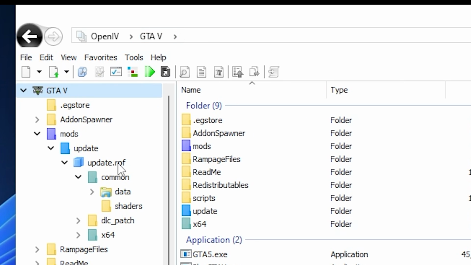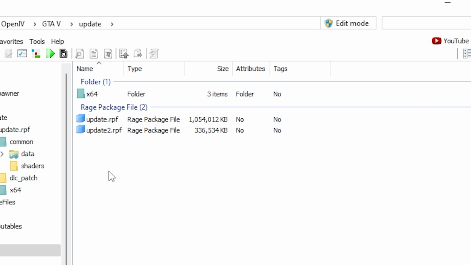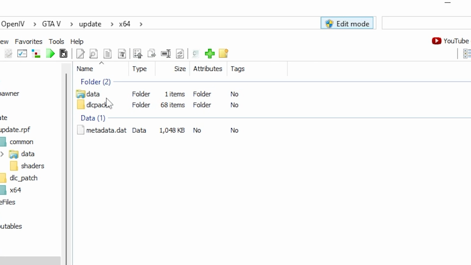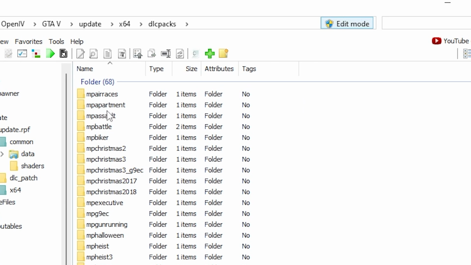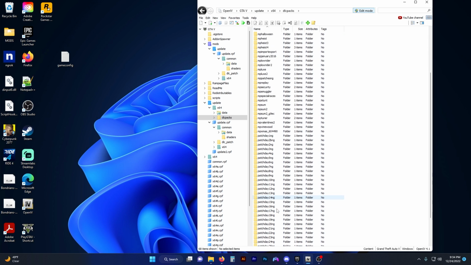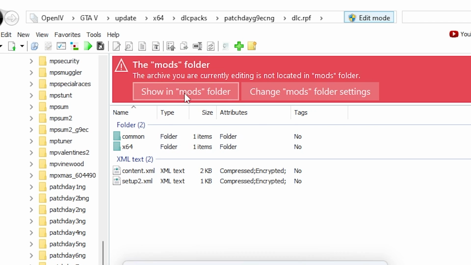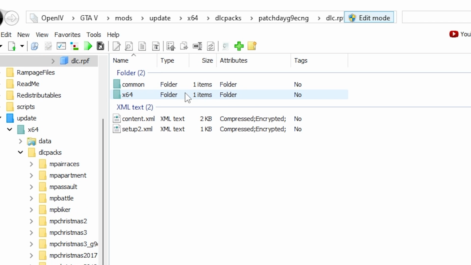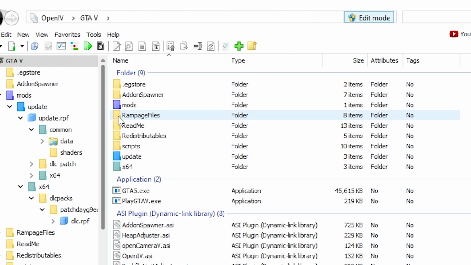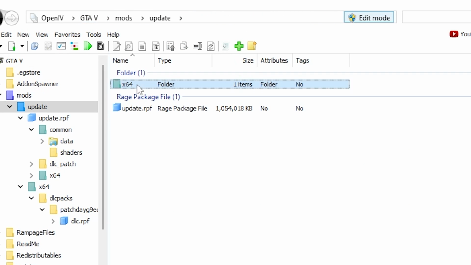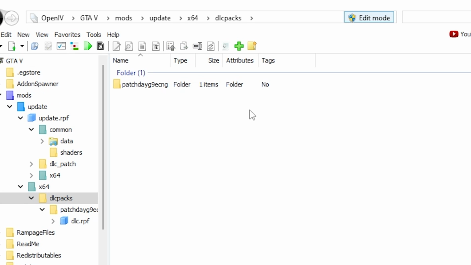Go to your main GTA 5 directory in OpenIV and click the blue update, enable edit mode and go to x64, DLC packs, and then just pick any DLC pack folder and click on the blue dlc.rpf file. Since you're in edit mode, it's going to ask you to copy to your mods folder. Since you've done that, it automatically takes you to the directory in the mods folder. So let's check it out. Mods, update, x64, DLC packs.